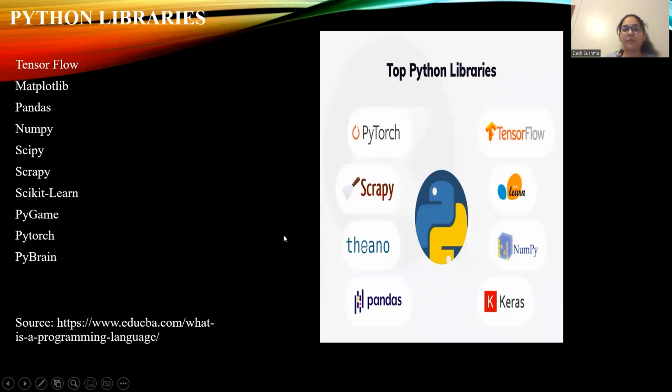So here are the top Python libraries that we have, like TensorFlow, NumPy, Scrapy, Pandas, Matplotlib, PyBrain, Scikit-learn, and so on. So these are some of the Python libraries which are popular.